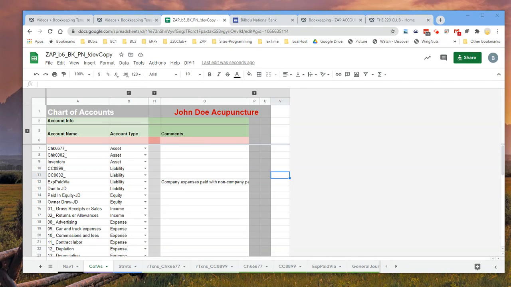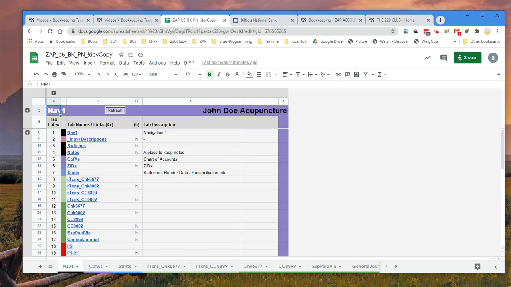In video number 2, you became acquainted with 7 or 8 worksheets that you'd be using on a regular basis. What I've done is I've exposed another 3 or 4 worksheets here to expand out a little bit and show you what else is in this file. So we started with the chart of accounts last time. To the left of the chart of accounts is something I'll call Nav1, short for Navigation 1.